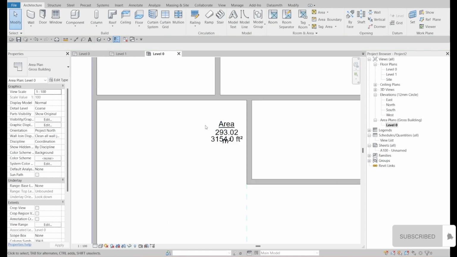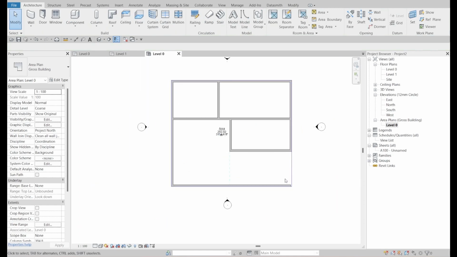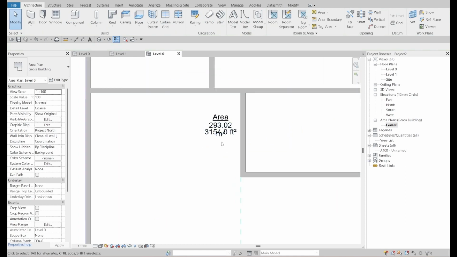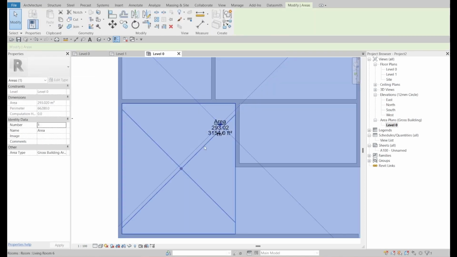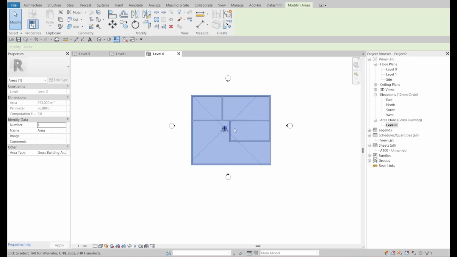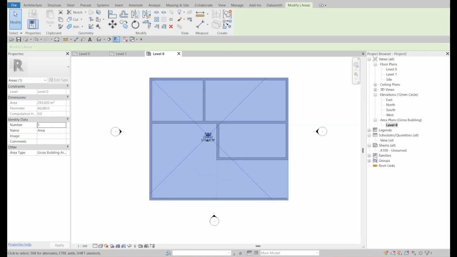This area, totally the level 0 area is 293 point. Okay. I will select on this. If you are not sure because this number is not clear, you can see the dimension here, 293.020 square meter. The parameter here is 66280. Okay, that's it. I hope you understand the room and area, how to create it.